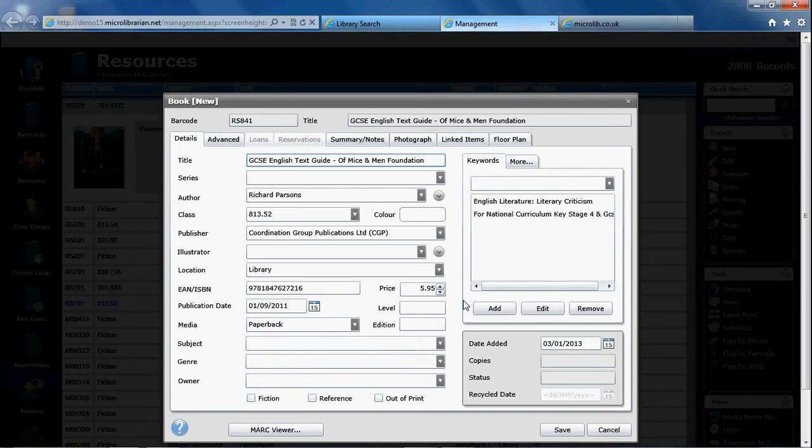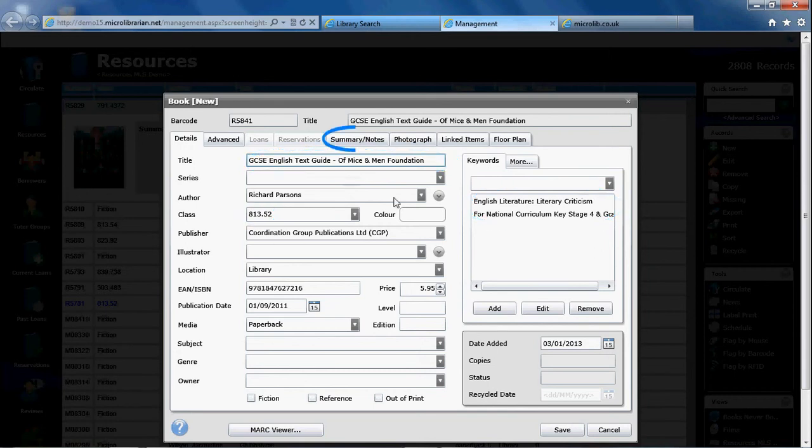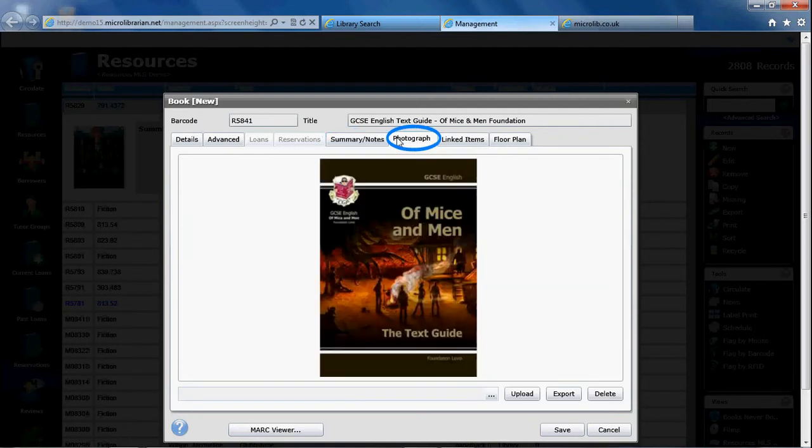Eclipse will then search our online database, Discovery Online, to acquire all of the bibliographical data for that title. As you can see, Discovery has found the title, Dewey classification number and keywords associated with the book. It also provides a detailed summary of the book and book cover image. Discovery Online data is part of the standard Eclipse package.